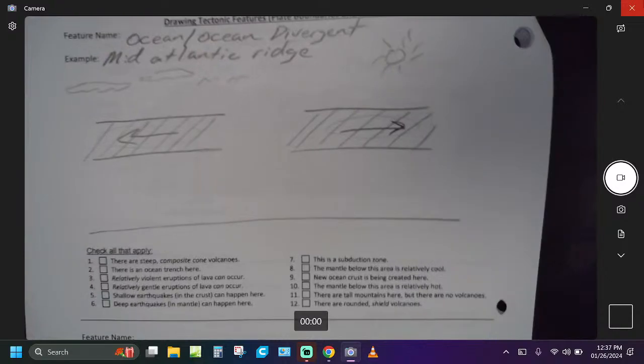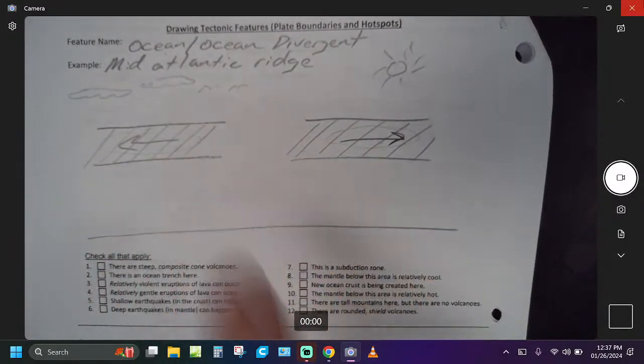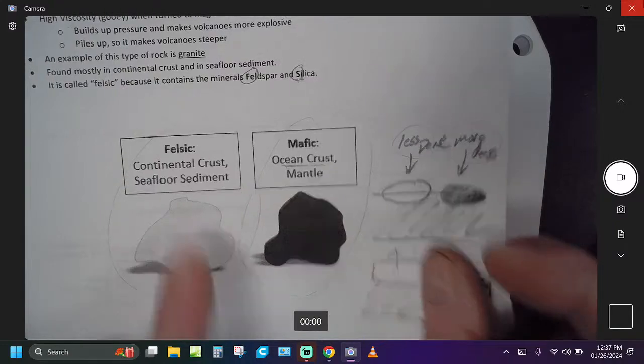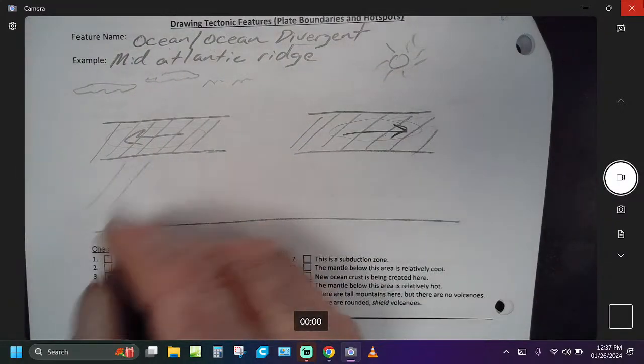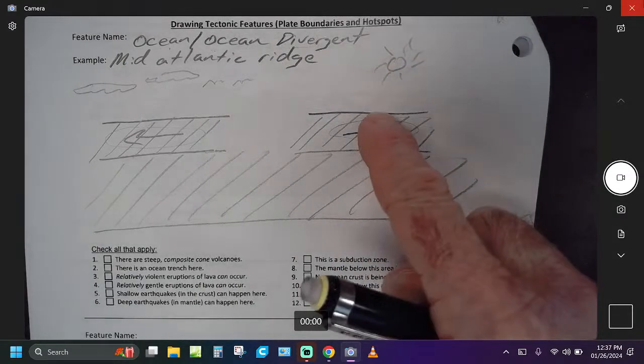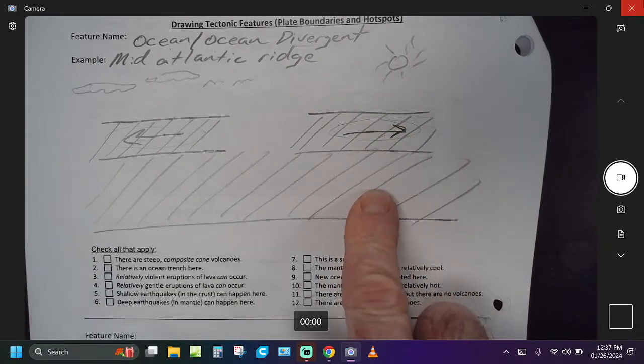So since this is mafic stuff, what do we need to do to it? Make it light or dark? Mafic is dark, felsic is light. So this is the same stuff as what's in the ocean crust. Ocean crust and the mantle are made of the same materials.